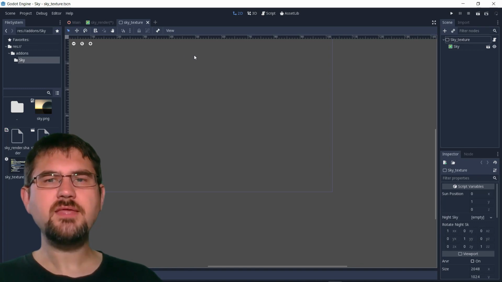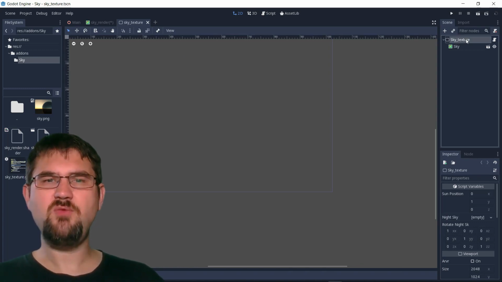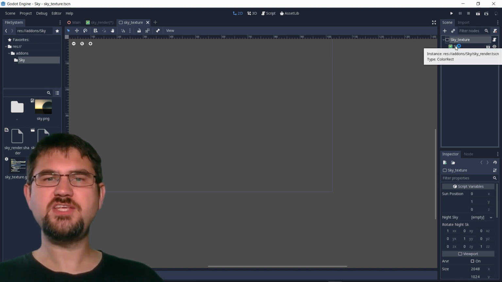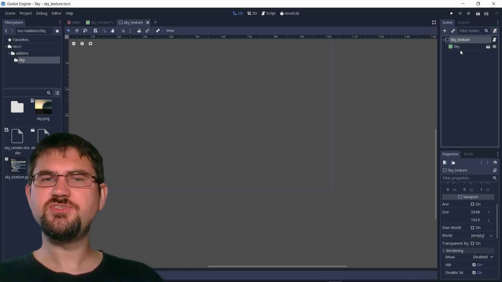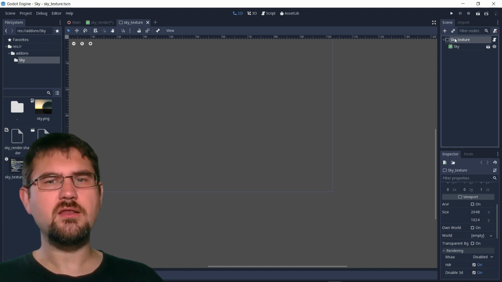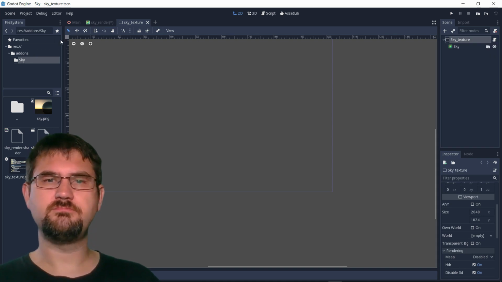That needs to be the second scene called skytexture.tscn. Inside this scene we find a viewport, and as a child of the viewport we find our sky renderer. This results in the output not going to screen, hence you can't see anything, but to our viewport.